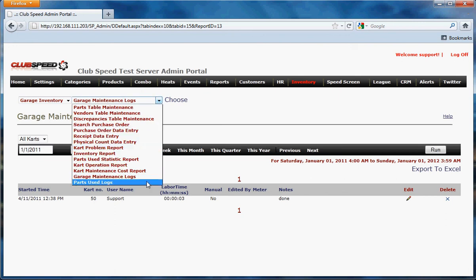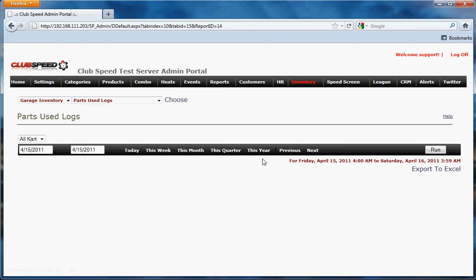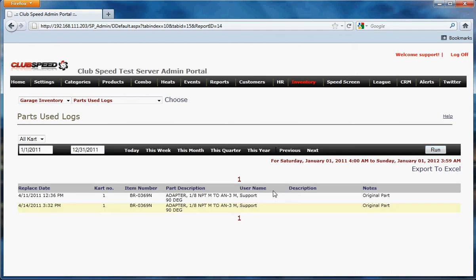And finally we get to the parts used logs. This is going to show every part that you've used, and the reason for the repair, description, and if it's the original part that was added onto the cart, if it was replaced, or if it was removed for whatever reason, we'll show here. But this is going to be a breakdown of every single cart and every single part that has been used for it. And that covers our inventory section.